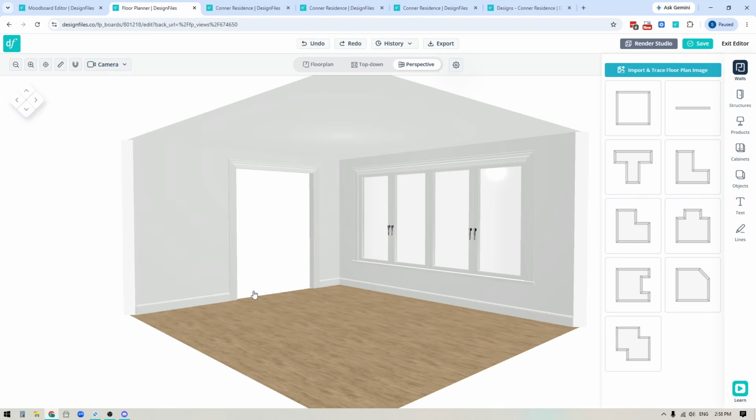actually create empty room renderings using the 3D floor planner, and then with one click take that empty rendering and transfer it into the Moodboard editor so that you can use it as a backdrop for your room mock-ups. So let's go ahead, we're going to jump right in, and I'm going to use this design as the example.